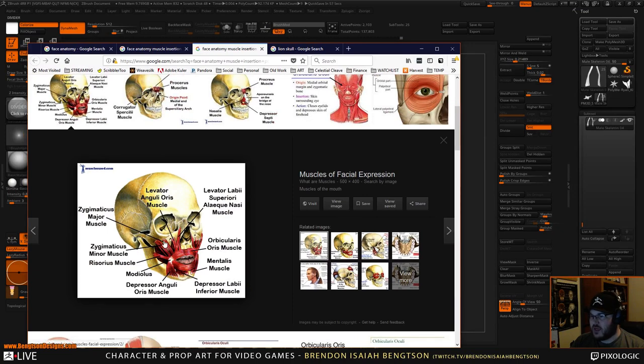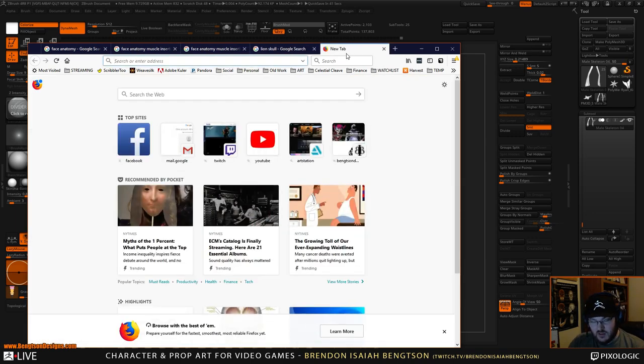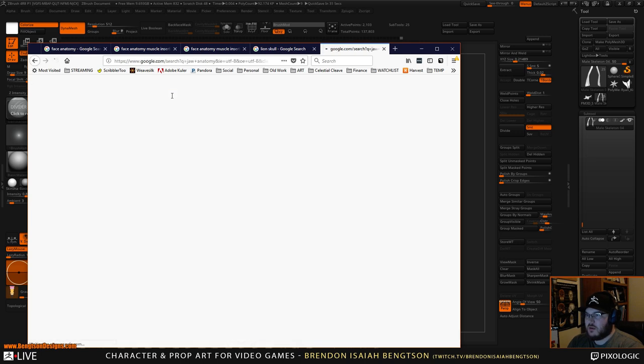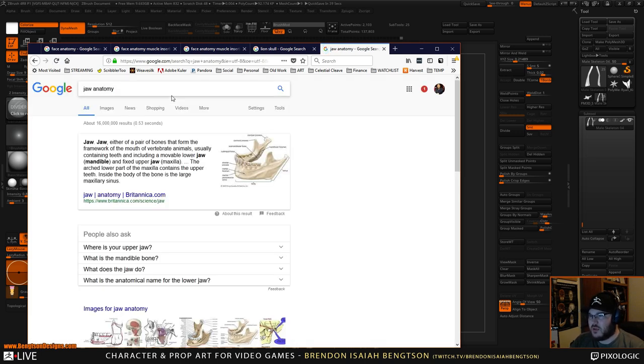the zygomaticus major and minor. Alright, so the major is just one, and it goes from just to the left side of the... God, I always forget what the holes are for. Oh, man, what is it called? It's going to bug me here real quick. Hold on. Let's look at jaw anatomy. There it is. Mental foramen. That's what it's called.